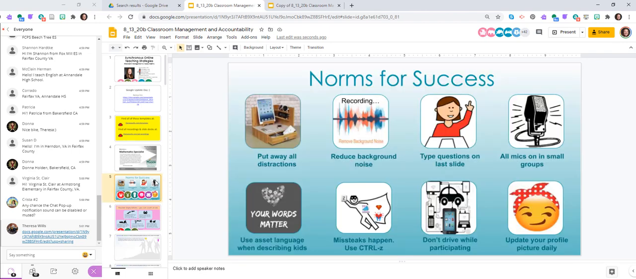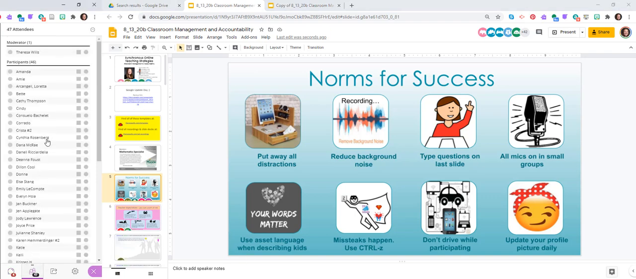We're going to be in small groups from time to time. It's great if you would turn on your mic right away, and that way we can start communicating. Make sure we're using asset or positive language when describing kids at all times. And mistakes are going to happen. That's part of learning. If a mistake happens to you, just undo it. You can do that with Control-Z or Command-Z. Don't drive while participating. And if this is not your first session, please update your profile picture in our teleconferencing tool here. Lets us see another side of you.